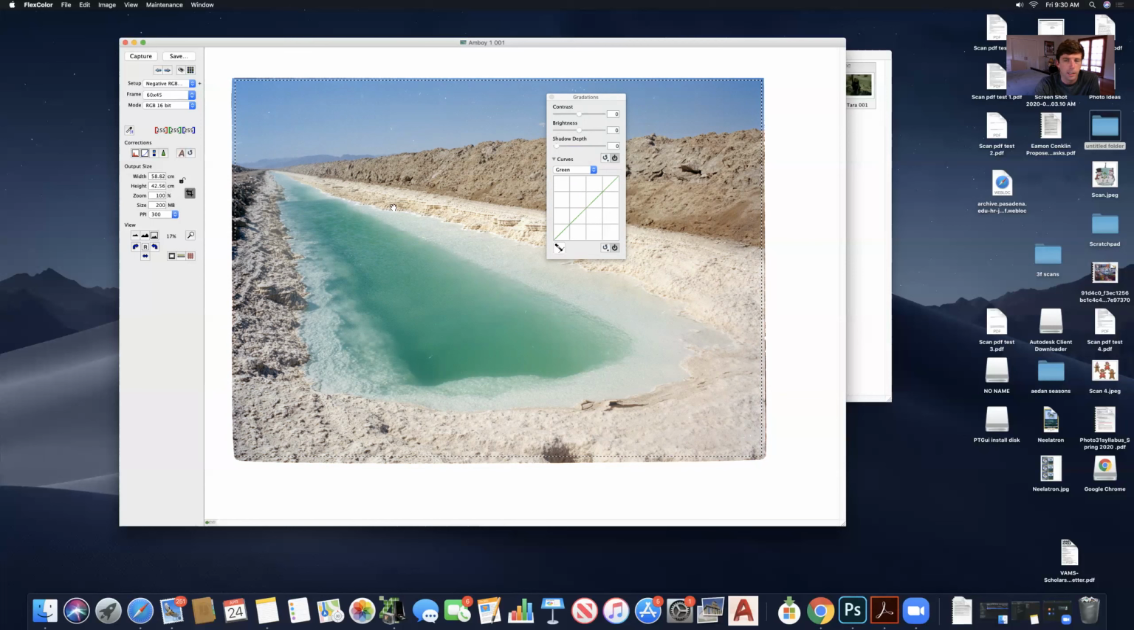You can't do that in the histogram tool. That's where the curves tool is really helpful because you can deal with the color in relationship to the density of the area. But again, I don't need to do that in this image. Everything looks pretty much good. So I'm just going to go ahead and go out of the curves tool.